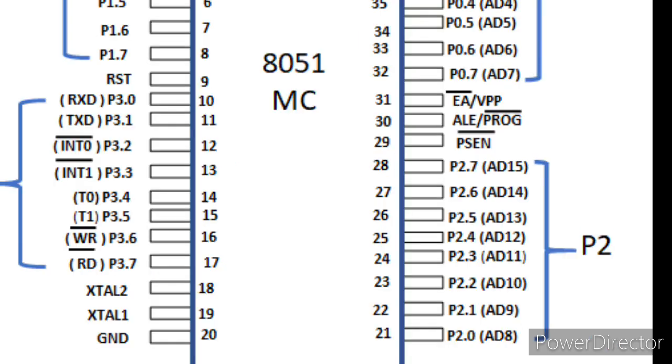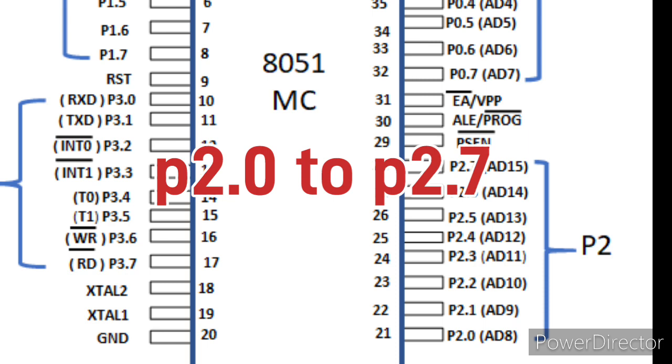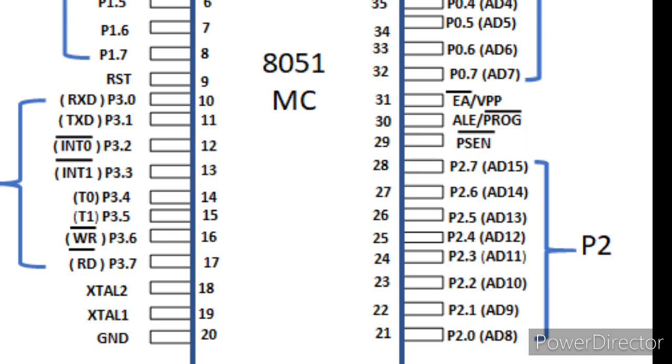Pin 21 to pin 28, port 2. Pin 21 to pin 28 are port 2 pins, also referred to as P2.0 to P2.7. When additional external memory is interfaced with the 8051 microcontroller, pins of port 2 act as higher-order address bytes. These pins are bidirectional.